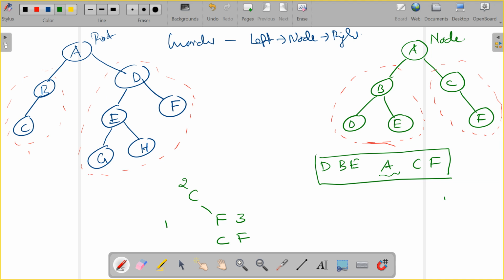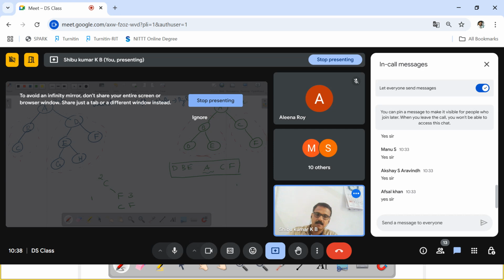Do you understand this in-order traversal? മനസ്സിലായി in-order traversal എന്താണെന്ന്? In-order traversal, has everyone got this? Pre-order മനസ്സിലായ? It is easy to find in-order also. Oh yeah, Akshay, okay. Yeah, Manu, right. Okay, Ruxana, okay, okay, right.